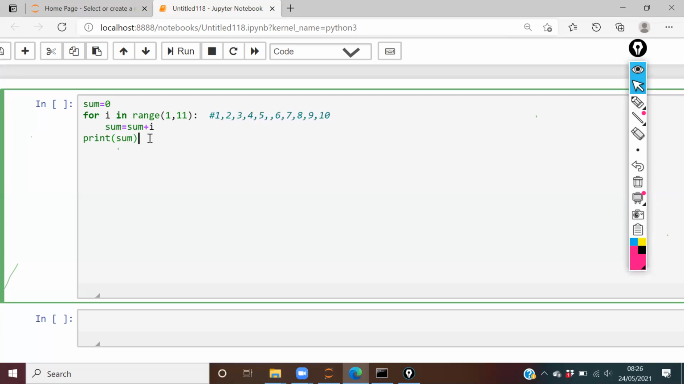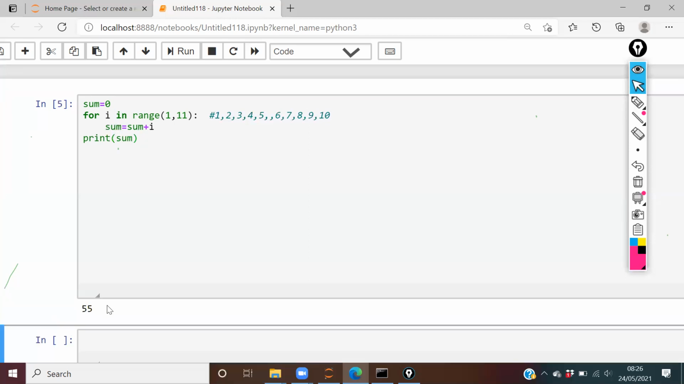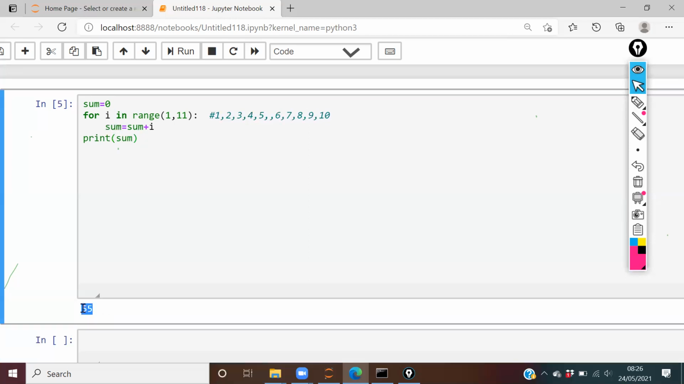The sum of the first 10 numbers is 55, right? Got it, guys? Where is 55 from? Add 1 plus 2 plus 3 plus 4 up to 10. The formula is n into n plus 1 by 2. 10 into 10 plus 1, 11, 11 by 2. 11 times 5 is 55, like that.